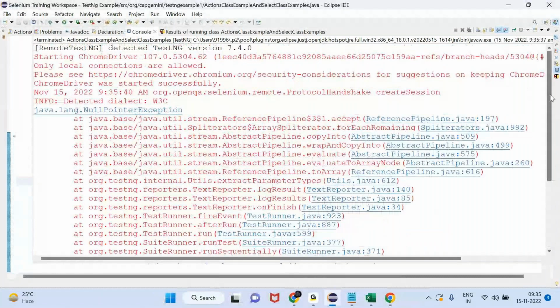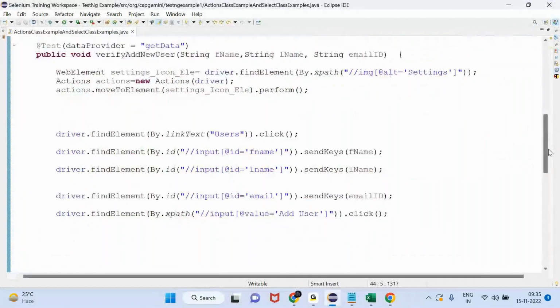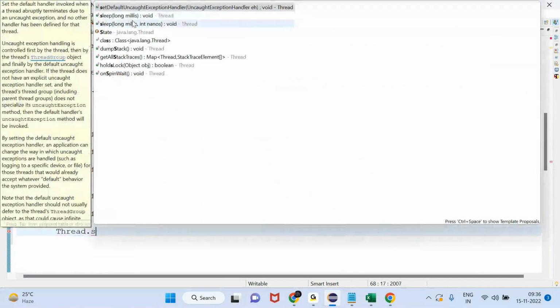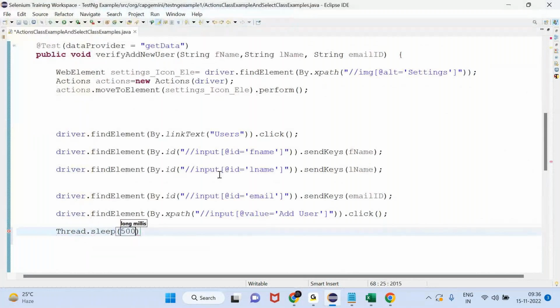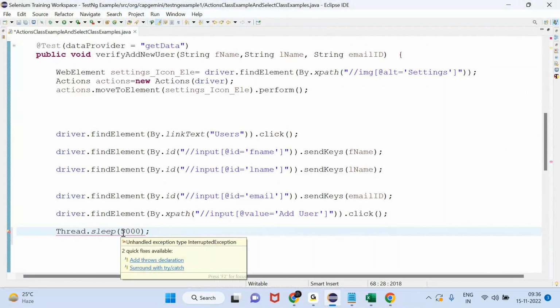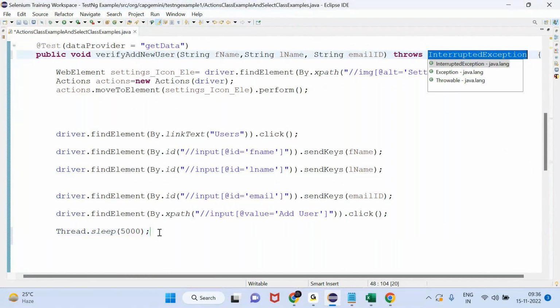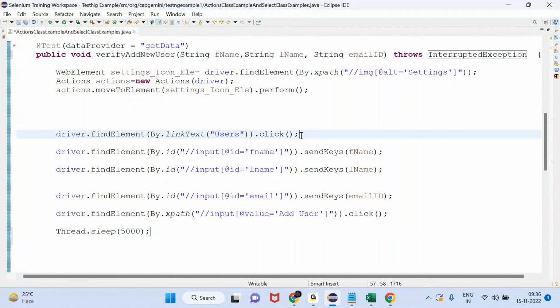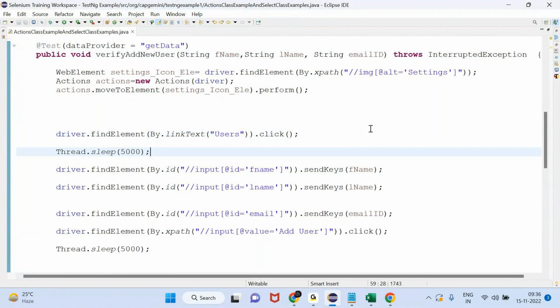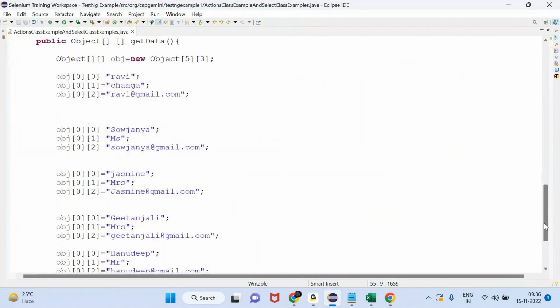I will do one thing. After performing mouse over, I am going to enter. After adding user, I will add Thread.sleep, because it is going too fast. Add throws declaration here. Copy. After clicking users also, I want to wait for 5 seconds. Here everything is fine. Okay, we need to change something here. Yeah, here also a mistake is there.